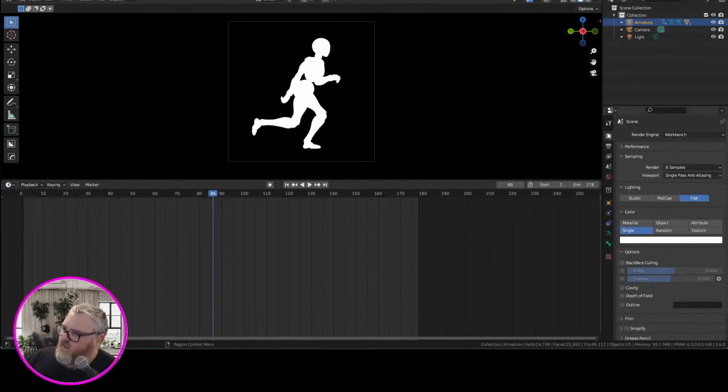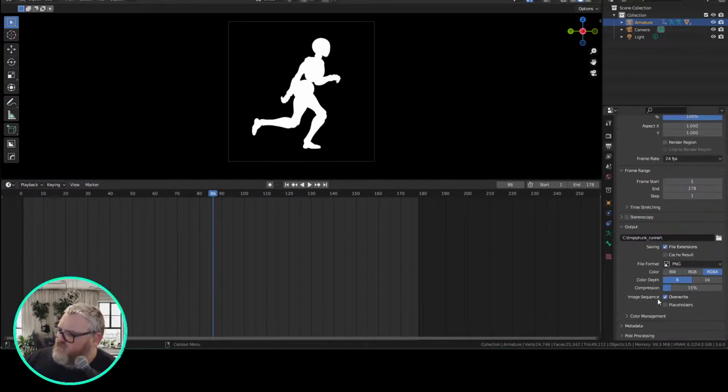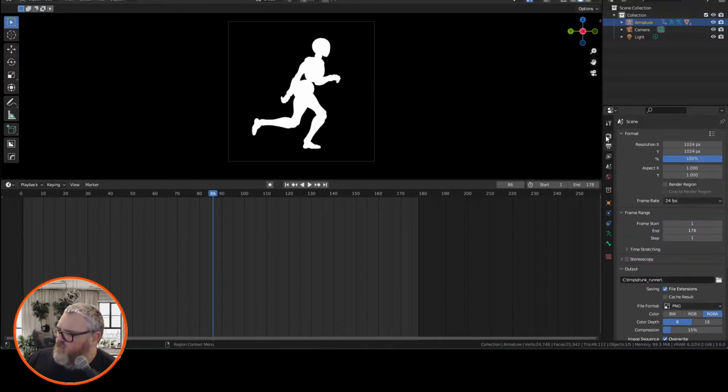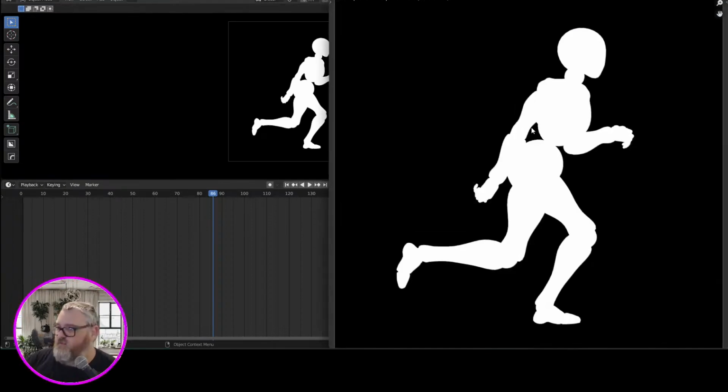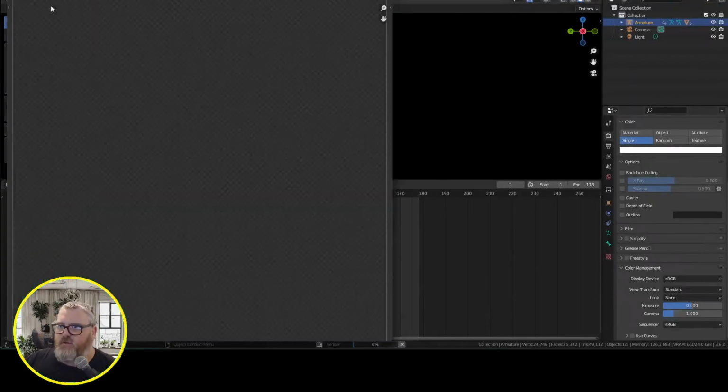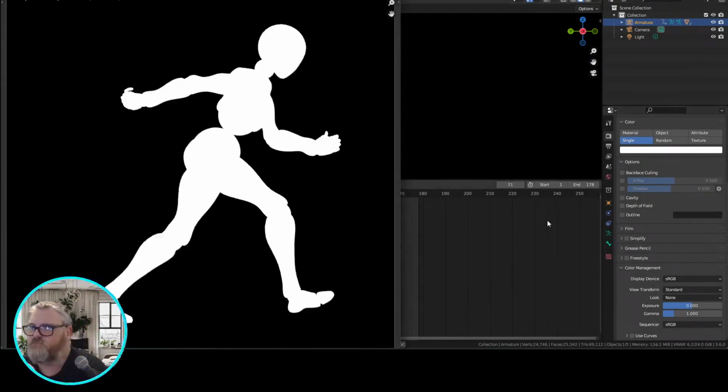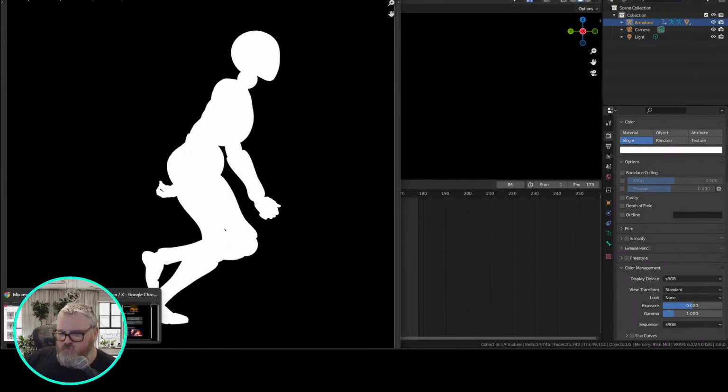Oh, I bet I know why. If we go into our settings, I bet you we are in filmic mode. We don't want to be in filmic mode. In color management, we want to be in standard mode. That should give us a white. Yes, there we go. Okay, that'll work now. Render animation. Yeah. We got our drunk runner.